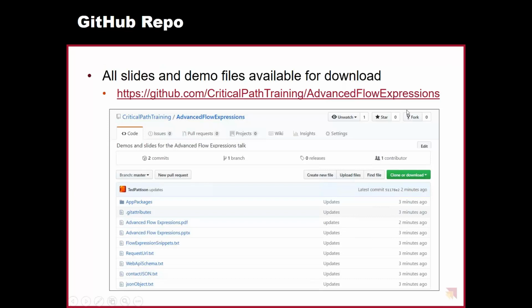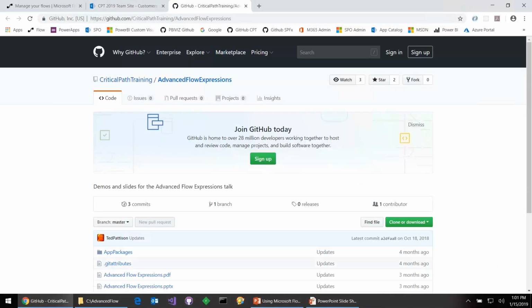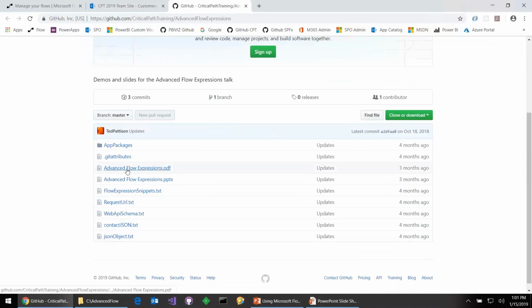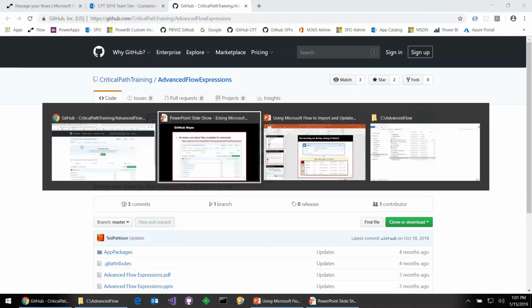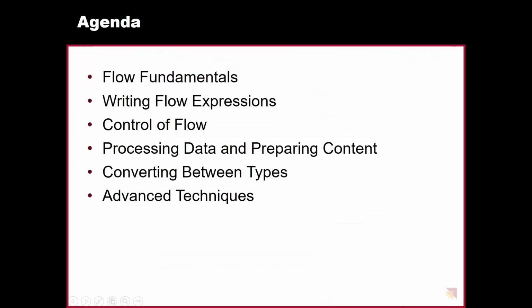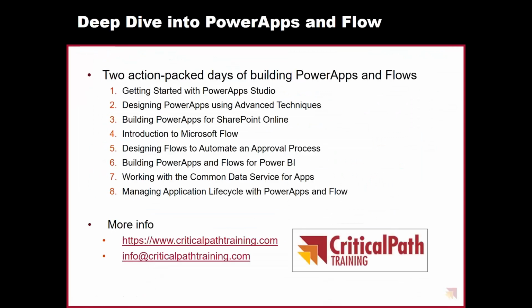So if you navigate to this URL, you can find a slide that also has this URL already in place. Here you're going to see that we have the slides. Some of the examples I'm going to show you with expressions, I've tried to put them into some text files here.